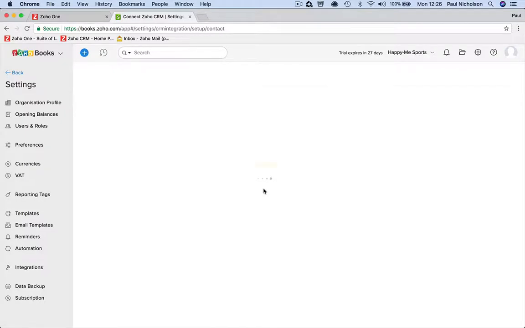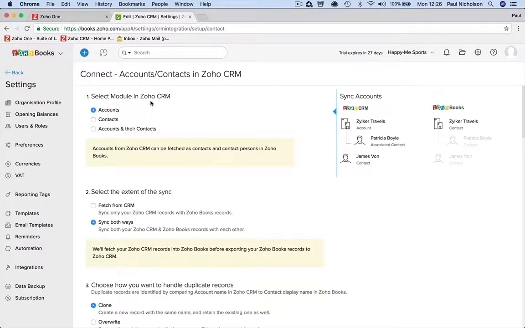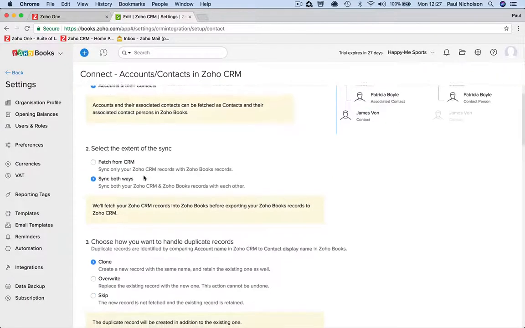So I'm going to click configure for contacts. Select module in Zoho CRM. You are going to sync with your accounts in CRM though, not contacts. Accounts from Zoho CRM can be fetched as contacts and contact person in Zoho Books. So let's put accounts and their contacts, right. You don't click contacts. Here's where you're going to get a little bit confused. Contacts in Zoho Books are actually accounts. So put accounts and their contacts, or just put accounts.